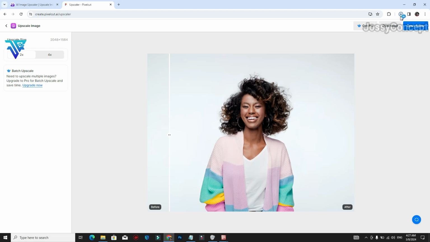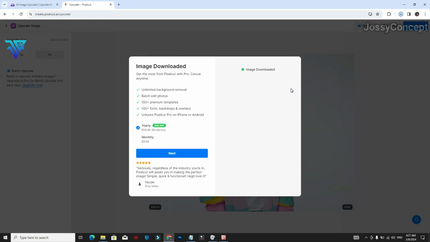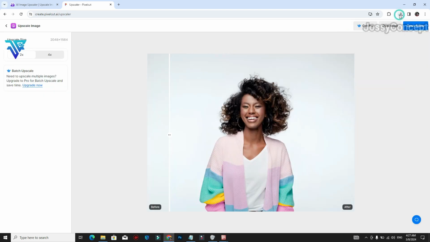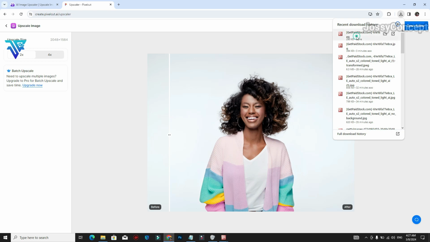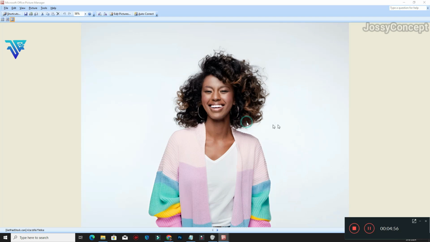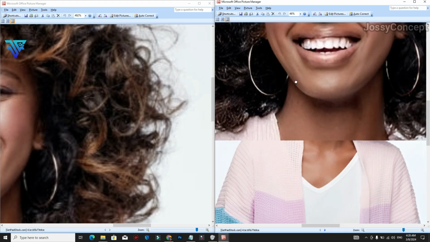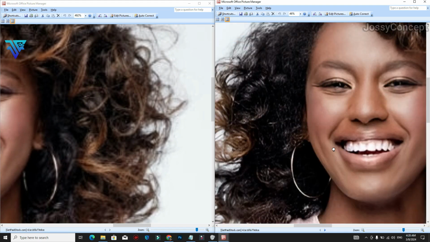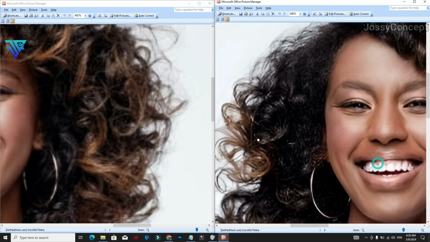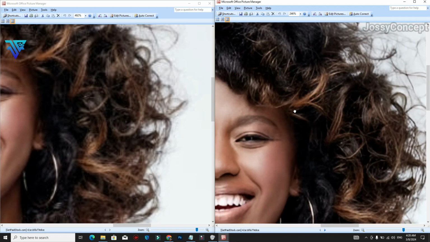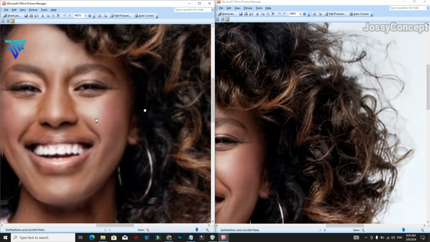I think it's done downloading already. So let's open our image. So this is our image. So let's split our screen. So this is the image. So let's zoom in a little bit. So yeah, you can actually see this. Yeah, this is actually perfect. We got a perfect result.